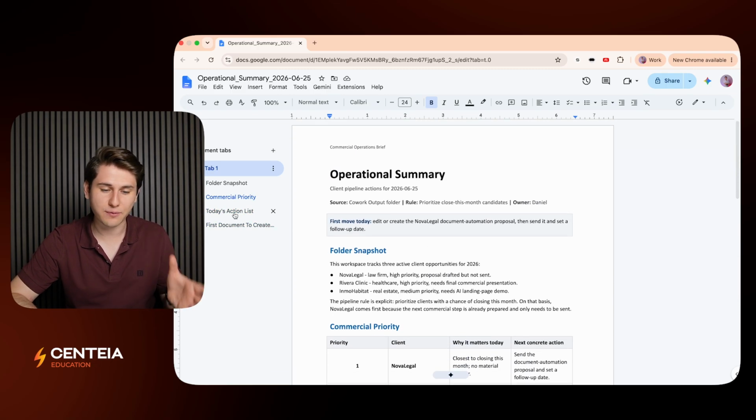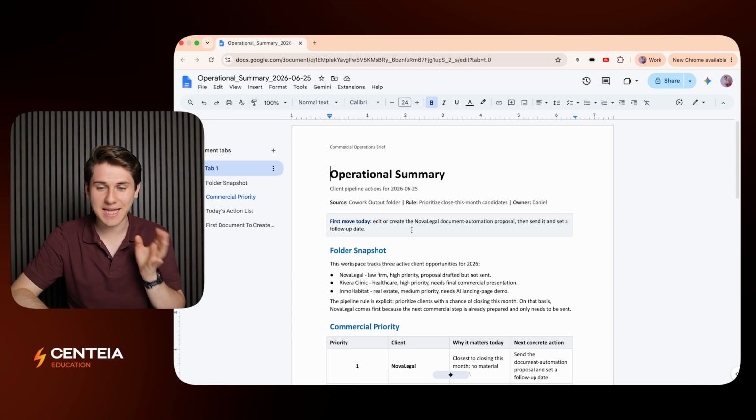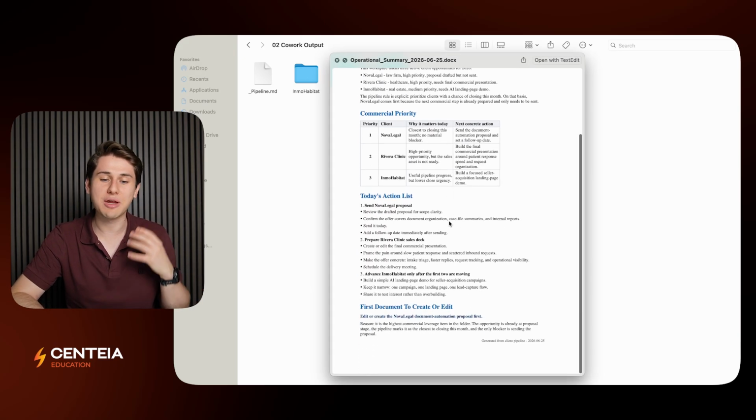create. As you can see, we have different titles, structure. It's very simple, well prioritized, and very well organized. And if we go to our folder, we'll see we now have a new document called the operational summary, which is this right here. So guys, what is the conclusion?